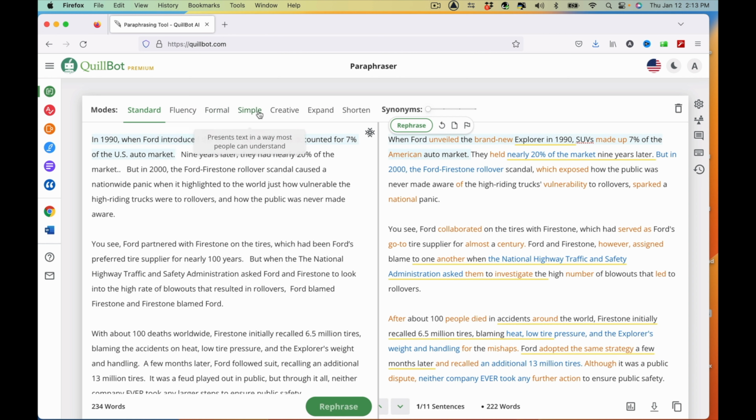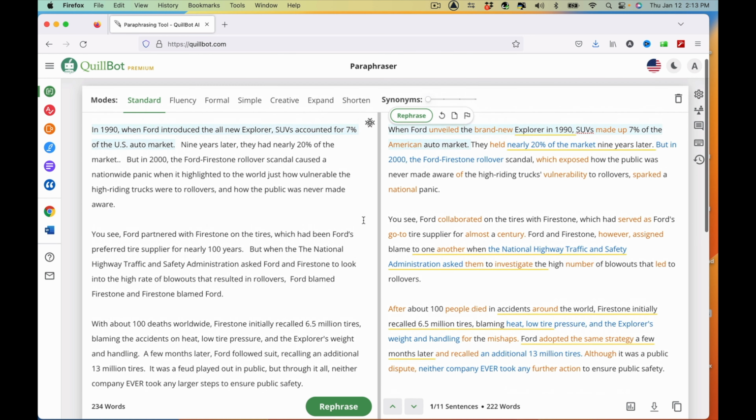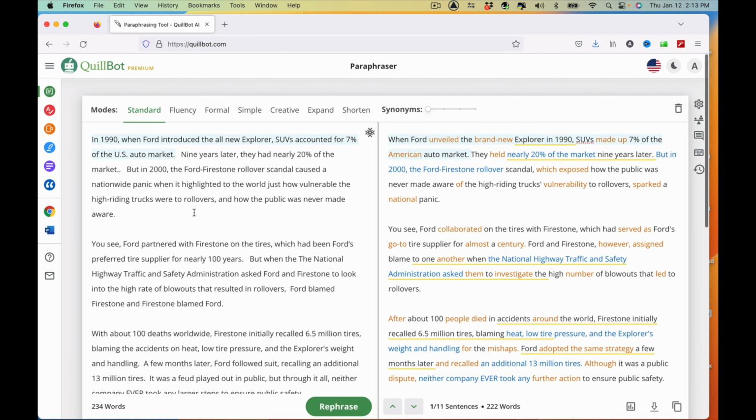So you can choose how you want it. I'm just going to go for standard, but you can make it simpler, more creative, whatever. And already what you can see is it's paraphrased it. It's taken exactly the copy here and paraphrased it so that it's the same information, it's just different. It shows you everywhere it made a change, whether it restructured a sentence, used a synonym, etc.